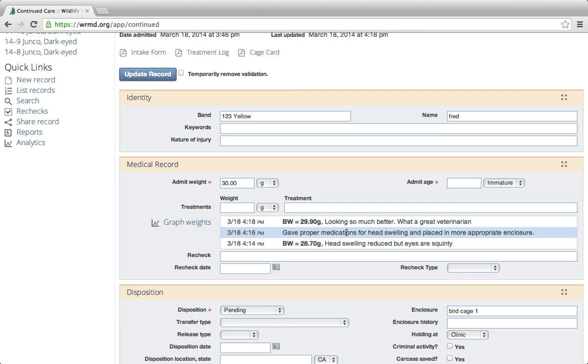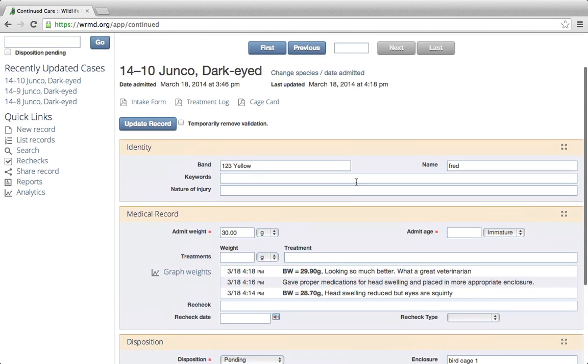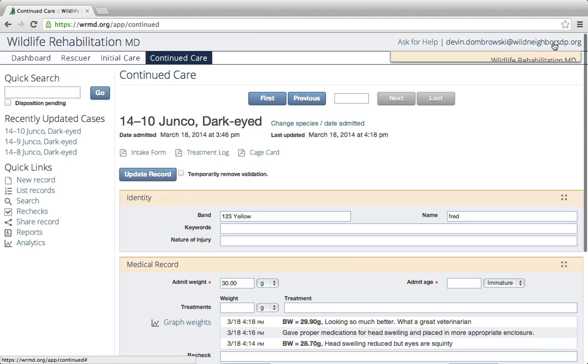But of course, the reality is that sometimes you really truly do need to make a change or even potentially delete one of these entries. So it is possible to do that. And I'll show you briefly how that works.